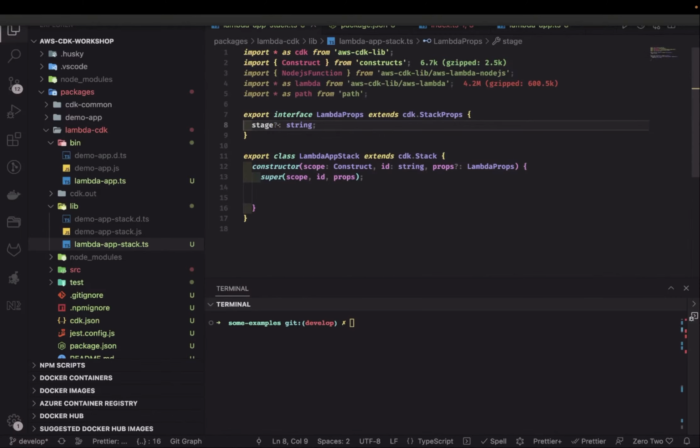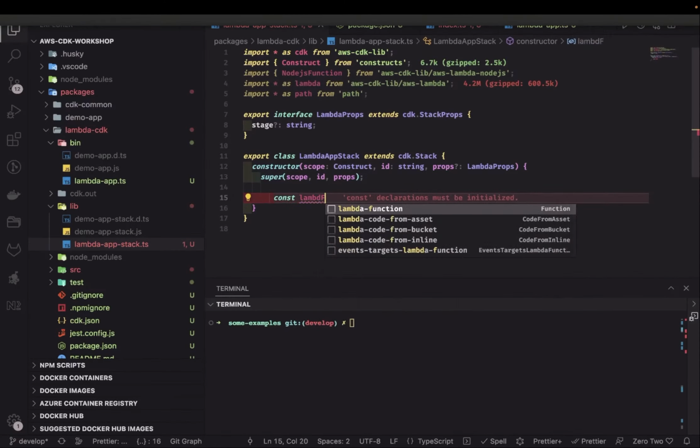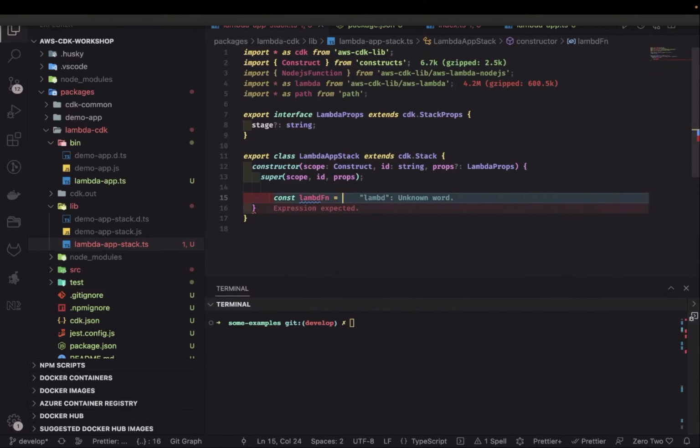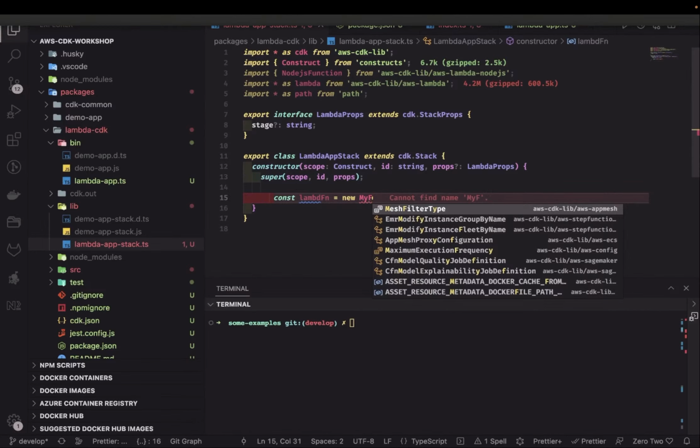If stage is not being passed, then we will just use the default stage. And here, what we are doing is just talking about how we can create a simple Lambda. Okay, so let's say const simpleLambdaFunction equal to new MyFunction.